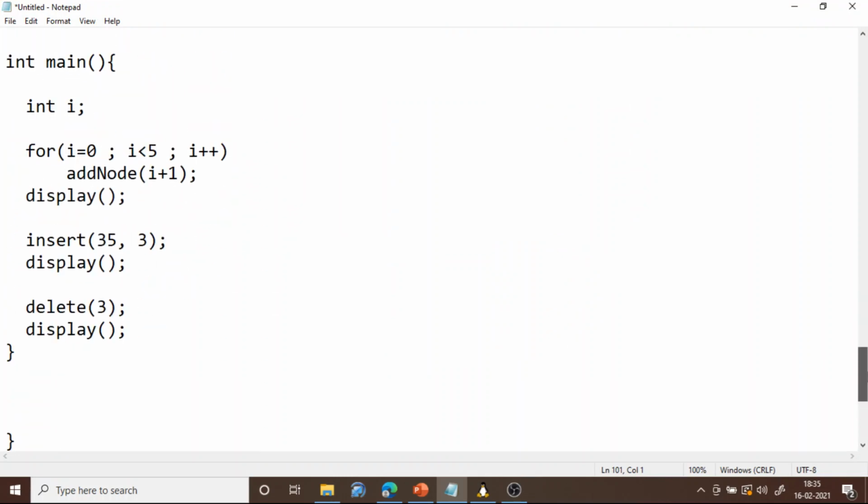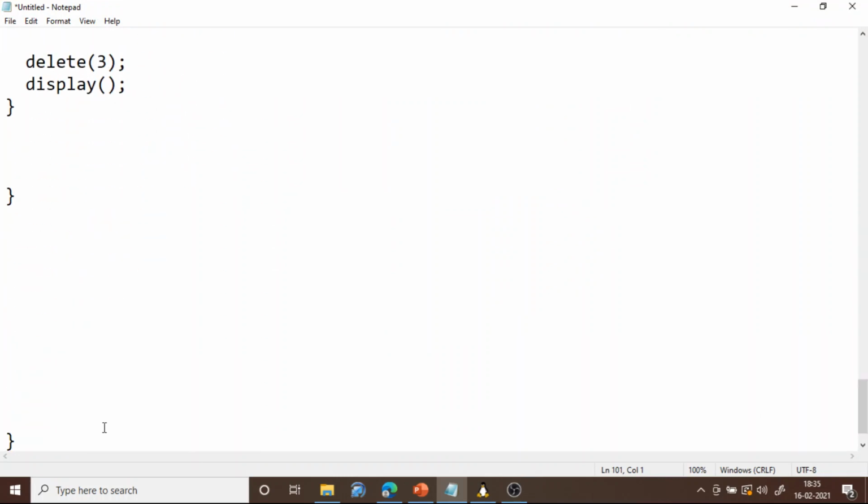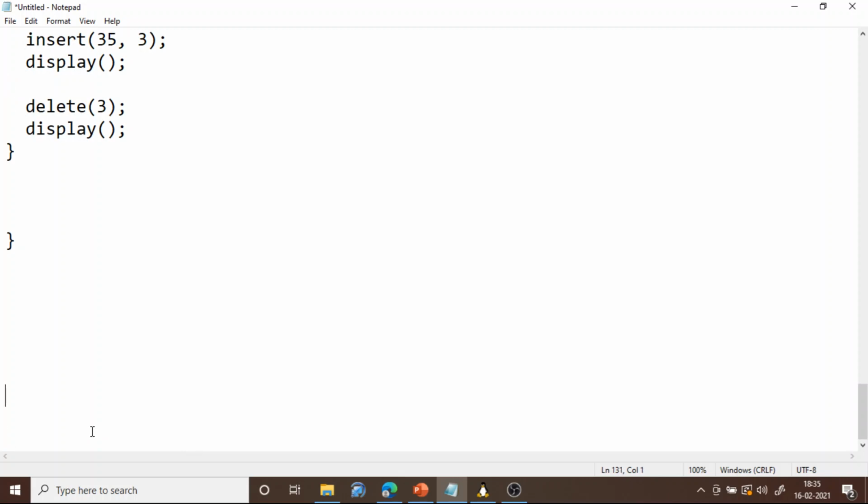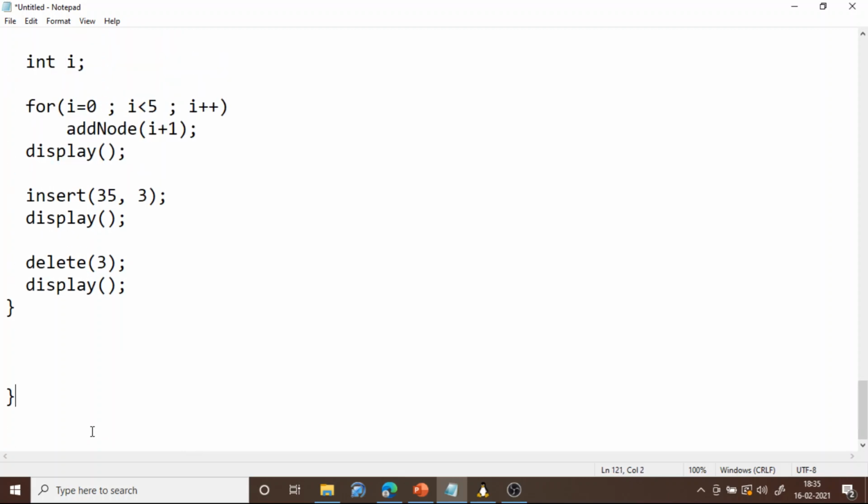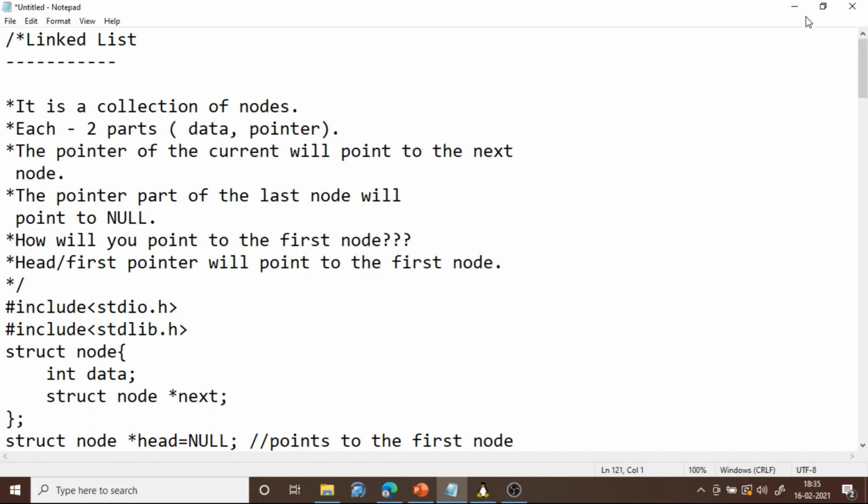So this becomes the complete code, right? Fine. Let us discuss the execution of the code in tomorrow's class. I think you understand what we are doing, right? Let us see this execution in tomorrow's class.